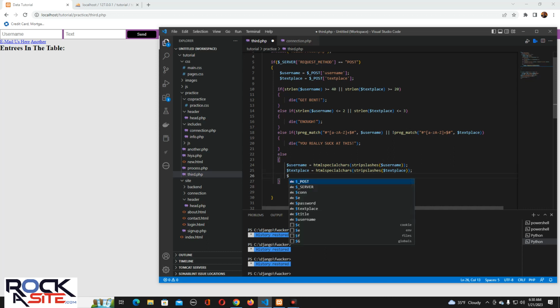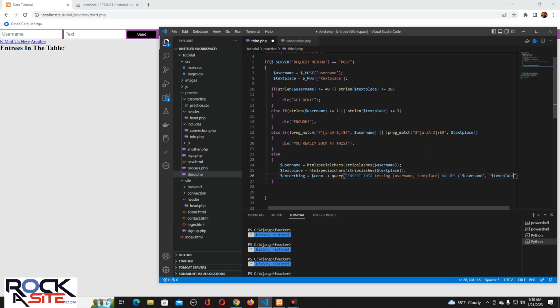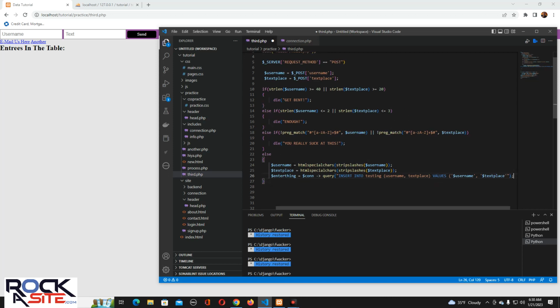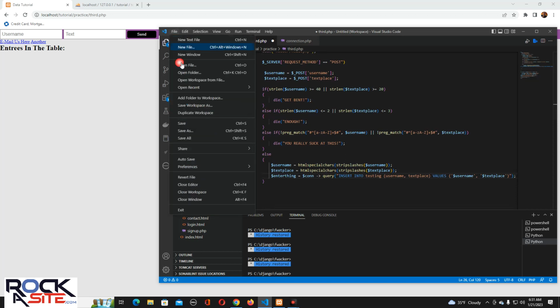and then from there you can say enter thing, and you can make the query of insert into testing username, text place values username, text place, and you can just have that done.